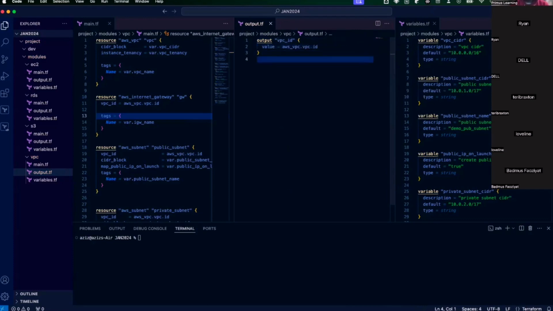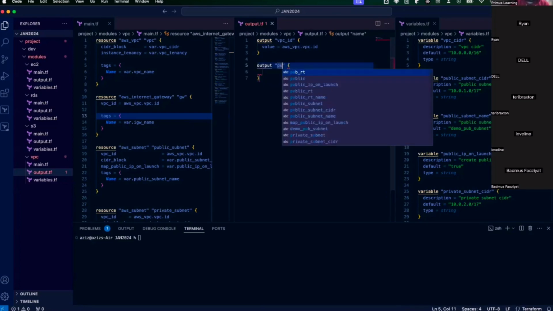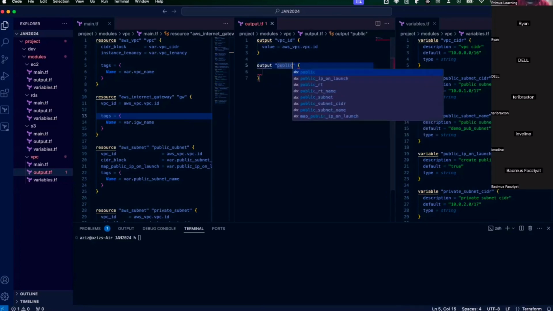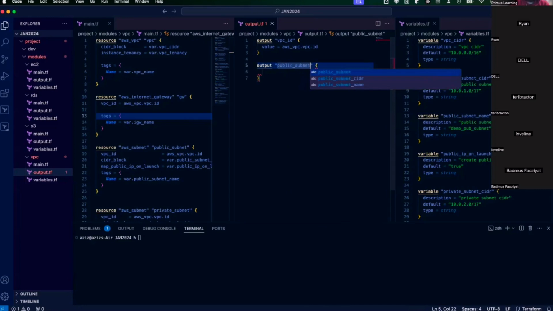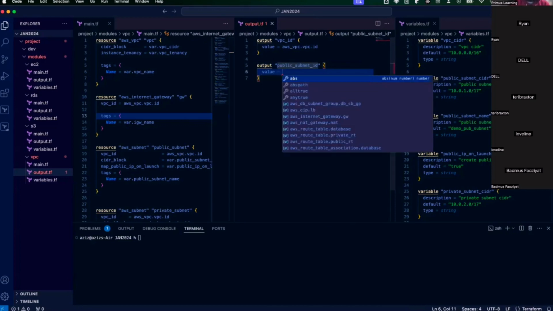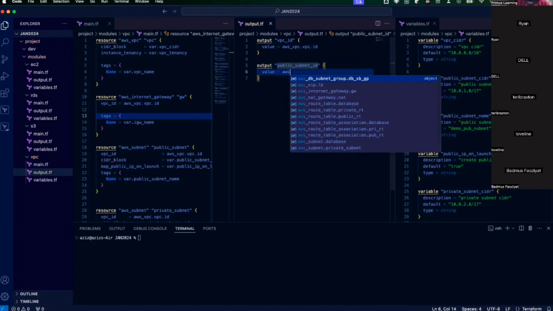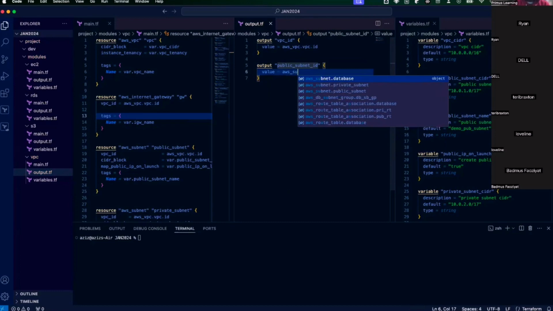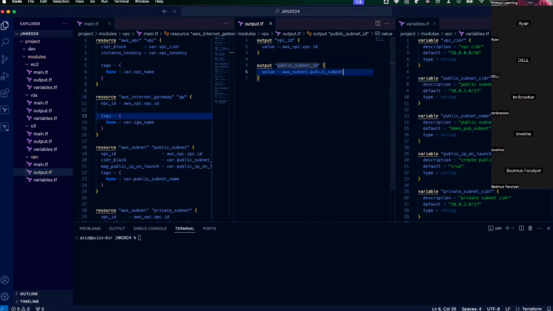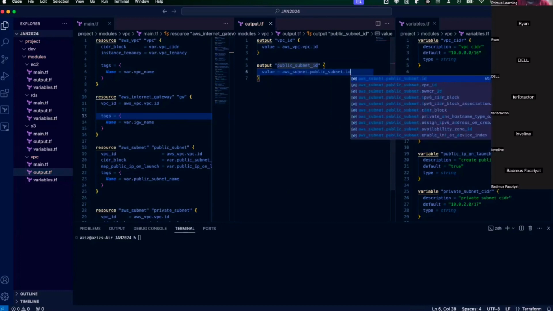Let's also output things like the ID of the various subnets. So let's do output public_subnet_id. And the value is going to be equal to aws_subnet.public.id.